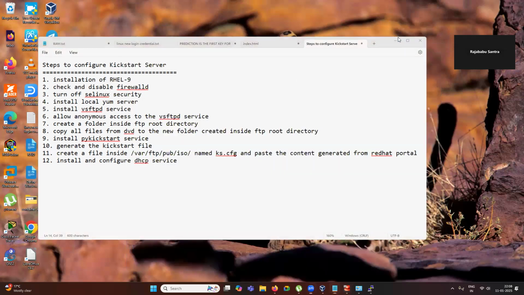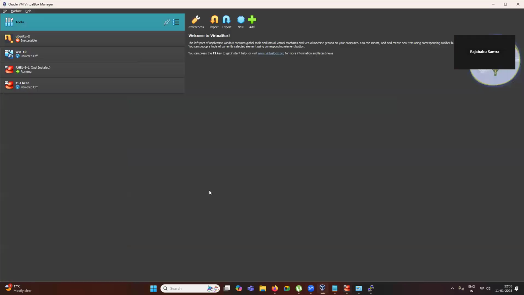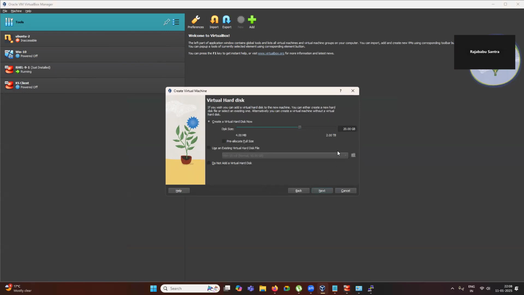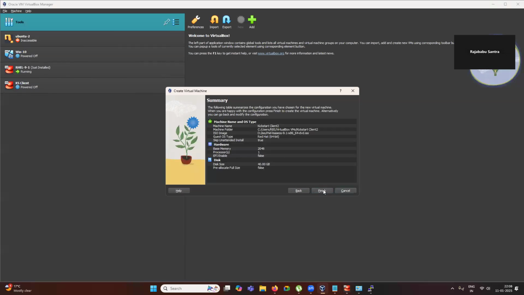Let's create one client system. So this is my VirtualBox. Let me go to New. Kickstart client 2. We'll select the ISO file. Skip. Next. Make it 40 GB. Next.